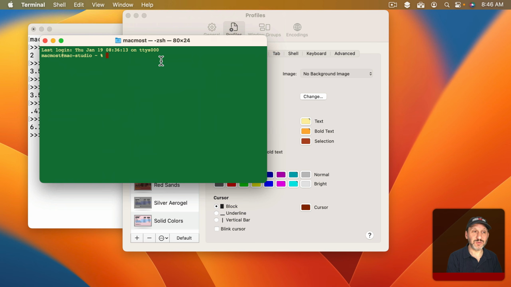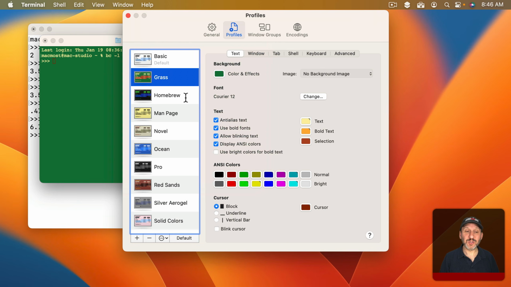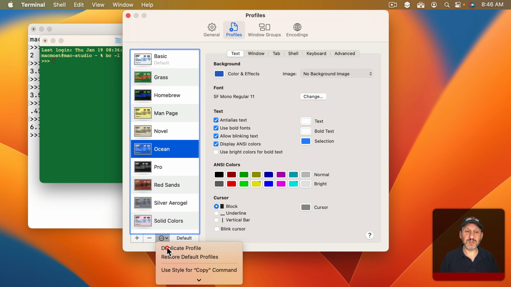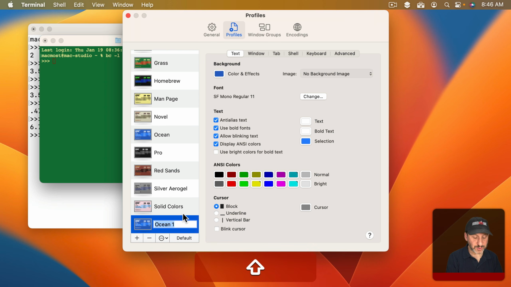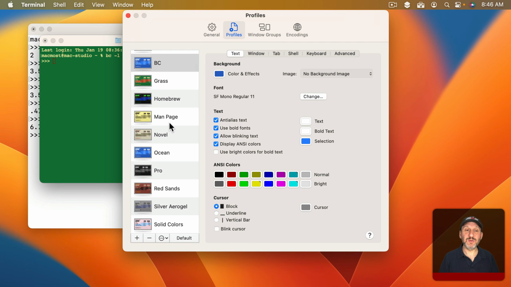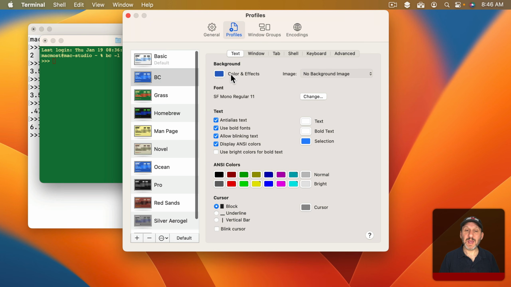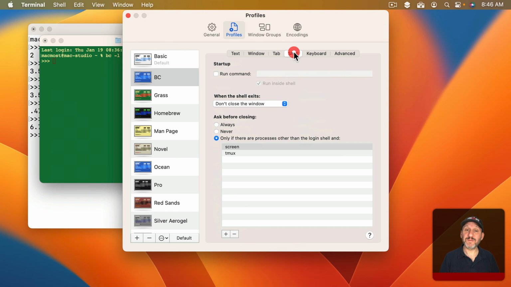And then of course I could just run BC, maybe -L like that, and now it looks a little different. But I could also go in and customize these settings and set my own up. So let's go to this one, for instance, and I could click down here and say duplicate the profile. I'll call this one BC because I'm going to use it with BC, and I can customize how I want things to look. Not only that, but if I go to Shell here, I could have it start up by running a command like BC -L.